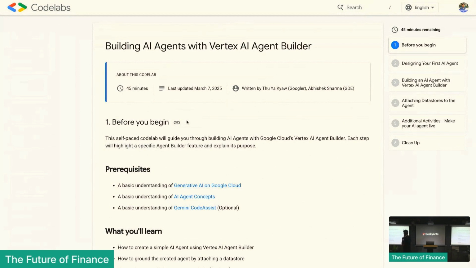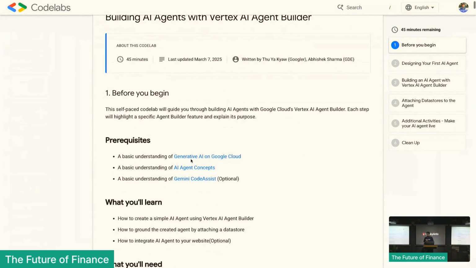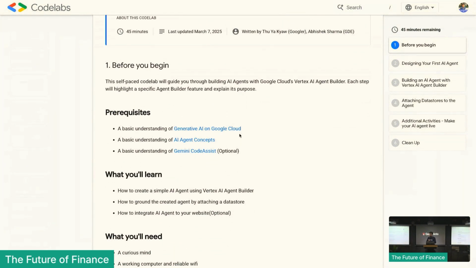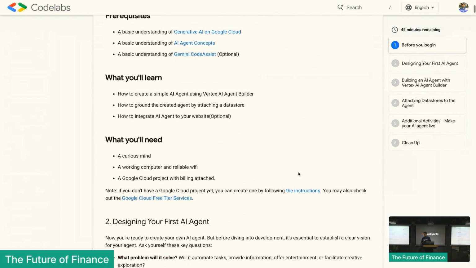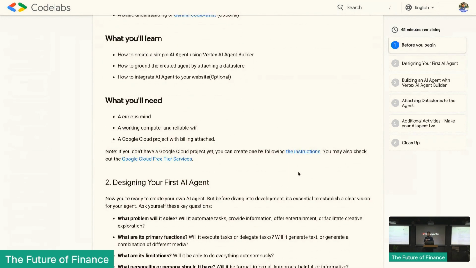This is a code lab. You can see the steps over here. So before you begin, the prerequisite, we already have got our Google Cloud Console, and like I told you, we'll be building an agent.